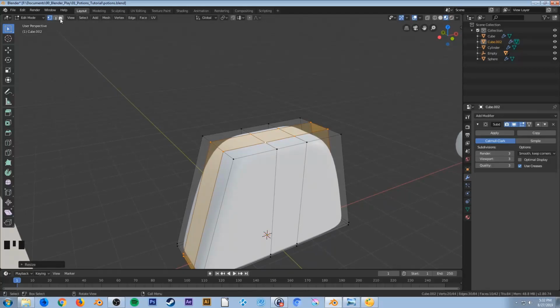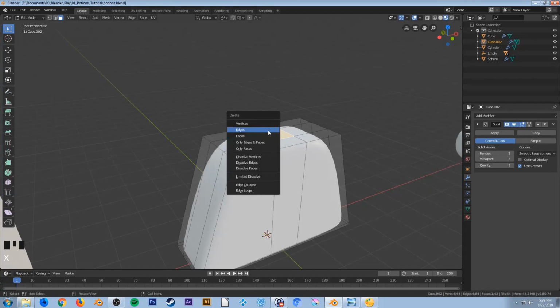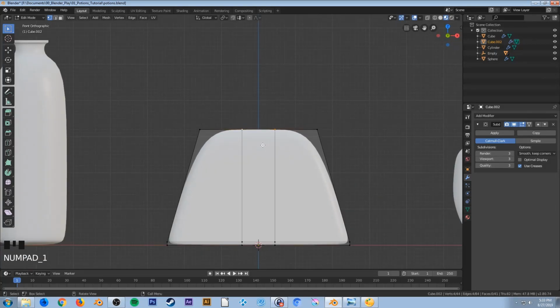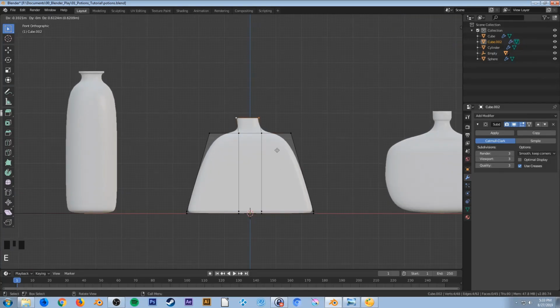So let's click on this face select mode. I'm going to left click on this face, hit X and delete the face. And now I'm going to click back into vertices, left click on this one, shift, left click, shift, left click, shift, left click. Hit 1 to go to my front view. I hit E for extrude and Z to keep it on the Z axis. And just bring it up a bit here.